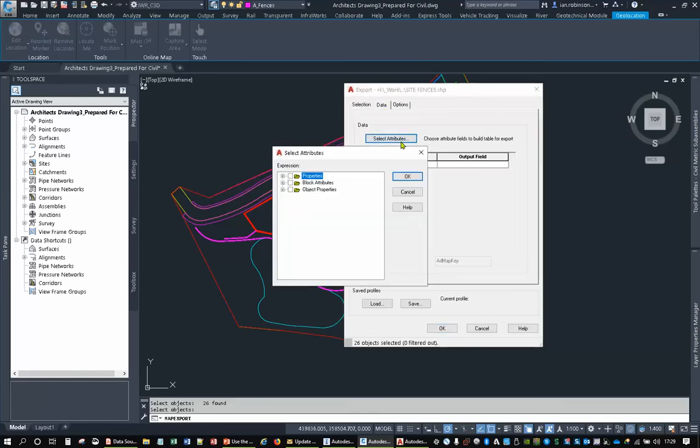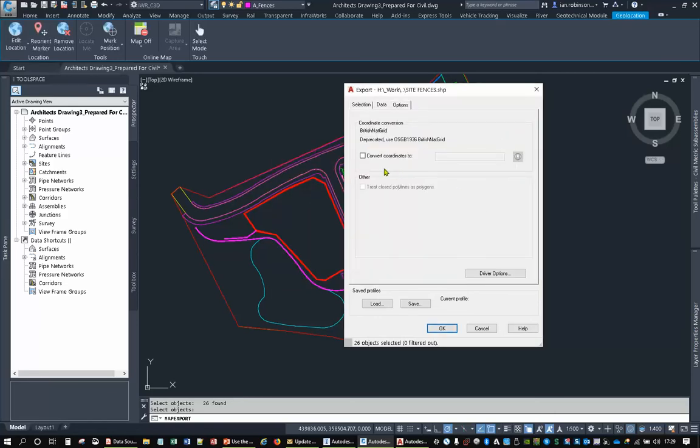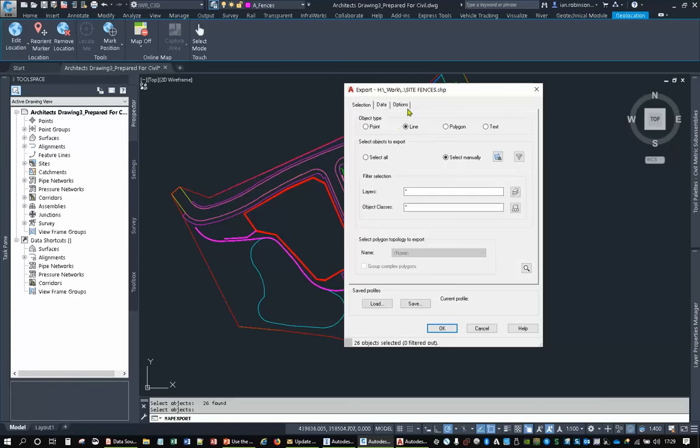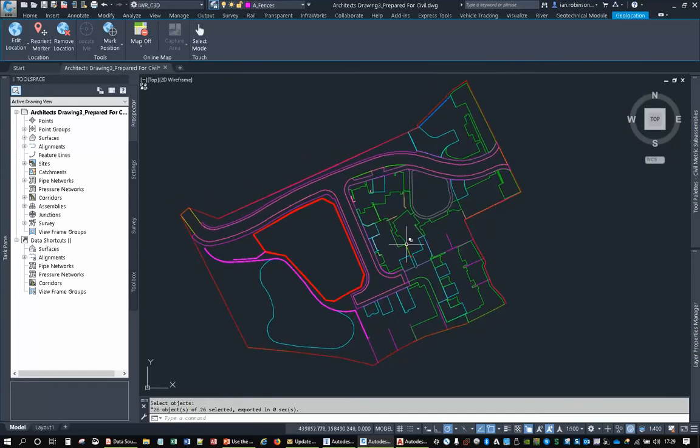Data. There are different types of fences in there. We probably won't have time to go and do them all, but they're all on different layers, so we'll go with that. And we'll go to options, and we don't treat closed polylines as polygons. Now it won't let you because we've told it that they're lines, so there's nothing we need to do there. So there we are, 26 objects exported. So that's the kind of geometry that we can use on our site.